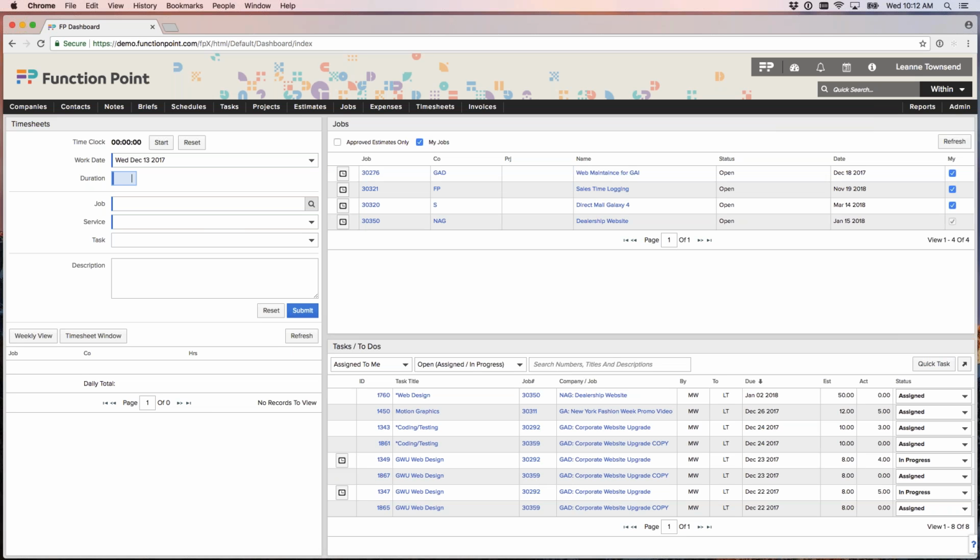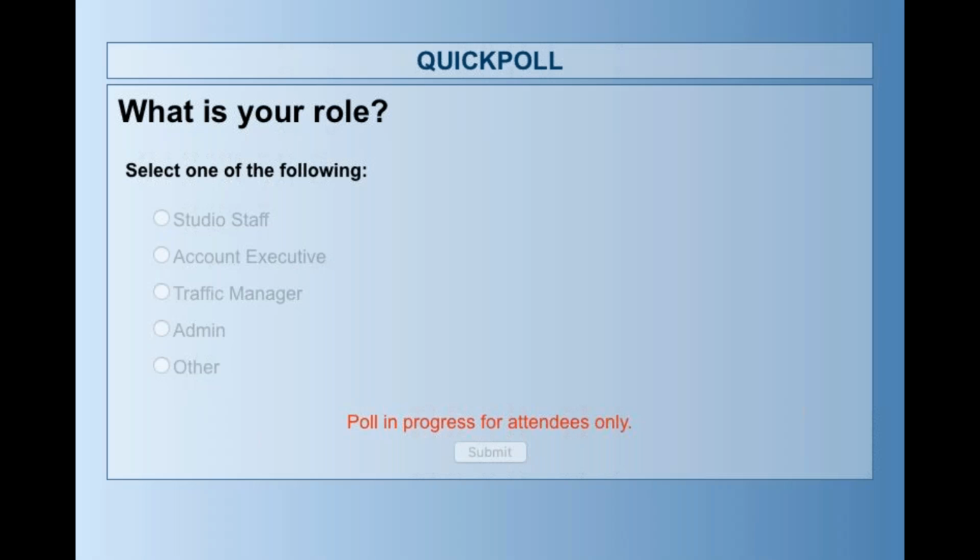So I want to try this out, so bear with me here. I'm going to launch a poll, so just a question. I'm curious to know, what is your role? So in a second here, you're going to get a little pop-up. It's going to ask what your role is at the agency. Just curious as to who we have listening and how we can tailor some of our content for that.